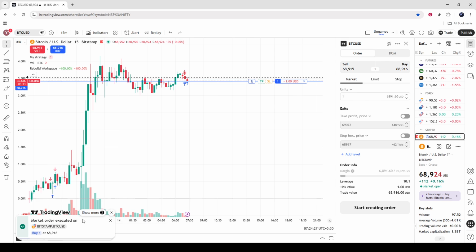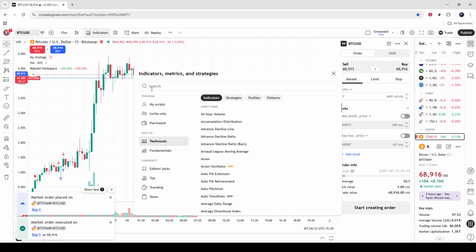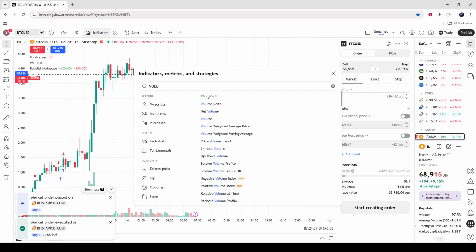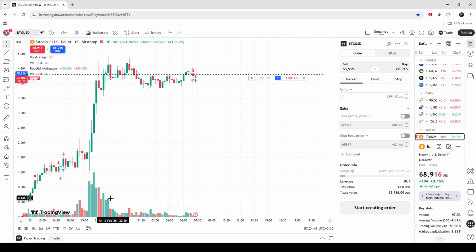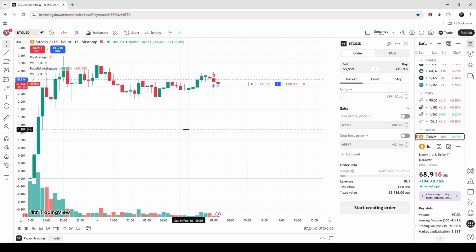To build context, add indicators. Open the Indicators menu and add option-specific tools such as volume, open interest, or volatility studies. These help confirm liquidity and gauge how the contract is moving relative to the underlying. Keep your chart clean and focused on the data you actually use to make decisions.